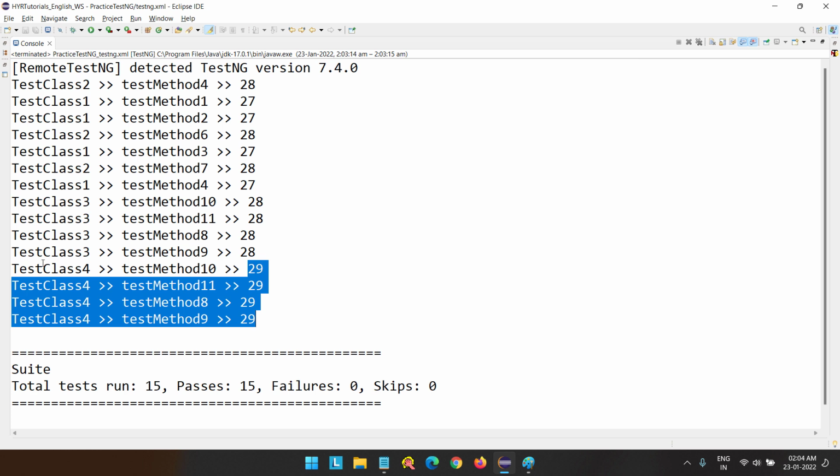You can specify your parallel and thread count attributes at the suite level or at the test level also. When you set it at the test level, it will only be applicable to that test. But when you set it at the suite level, it will be applicable to all the tests present inside the suite. But parallel equals test can be applicable only at the suite level because a suite can contain tests, but a test cannot contain tests. Okay, a test will not have subtests. Correct?